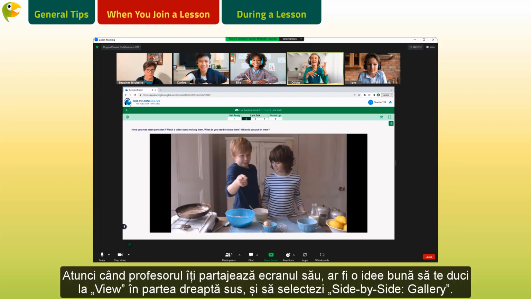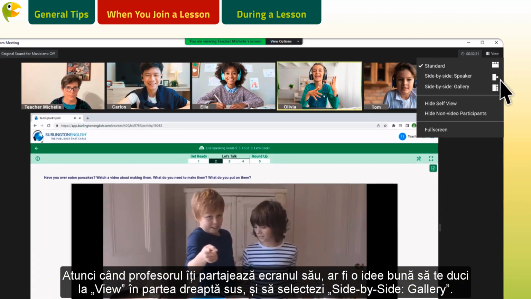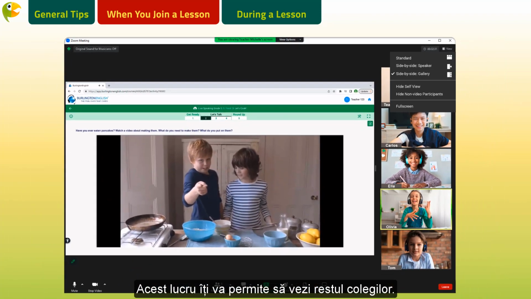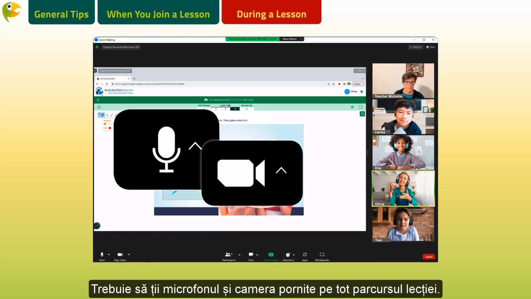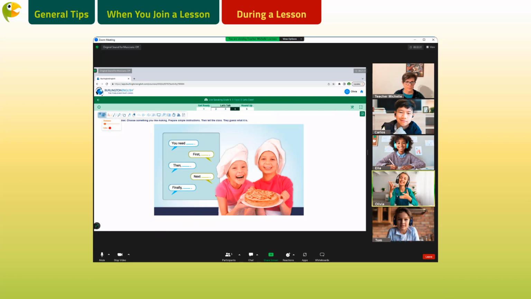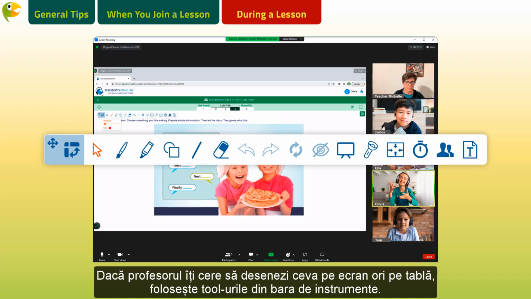When your teacher shares their screen, it's a good idea to go to View on the top right and select Side by Side Gallery. This will allow you to see all your classmates. During a lesson, you must keep your microphone and video on for the whole lesson. If your teacher asks you to draw on the screen or a whiteboard, use the tools in the toolbar.